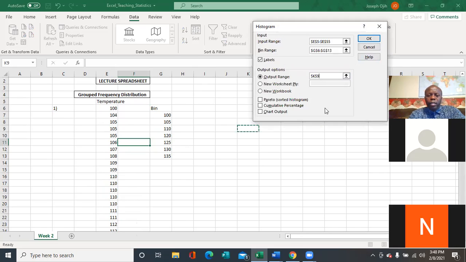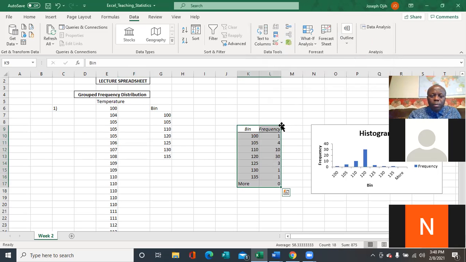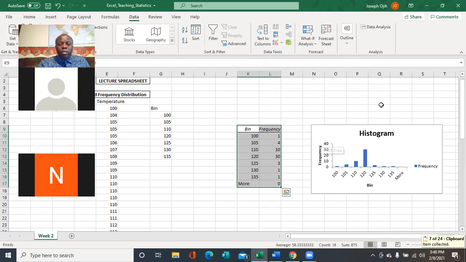Now, what else? What chart? We don't want charts. I just want the frequency table. Let's see, chart output. Yep, you can see that now. Even though what we are looking for is the frequency table, you can see the frequency distribution table right here.